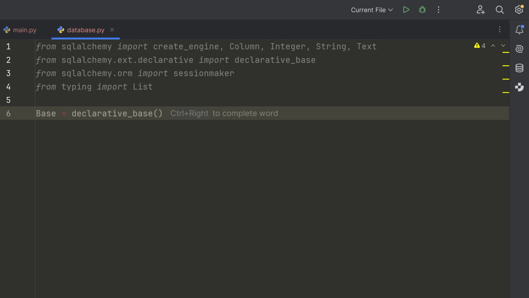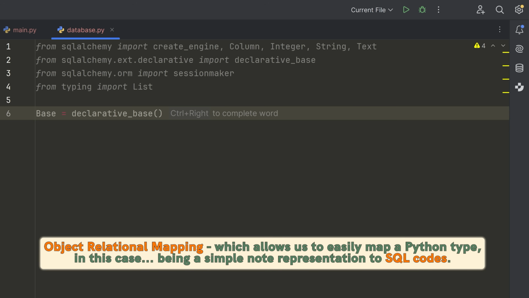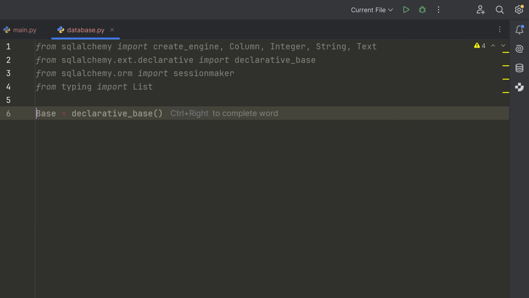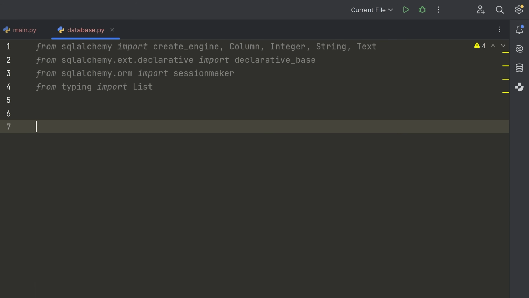Now, what we're doing is we're using SQLAlchemy, which is an ORM, standing for Object Relational Mapping, which allows us to really easily map a Python type, in this case just a simple note representation, to SQL code. So rather than us having to write SQL code, we can just write Python code and it will automatically be translated to SQL. Now, in order to do that, we need to start by defining a database engine.